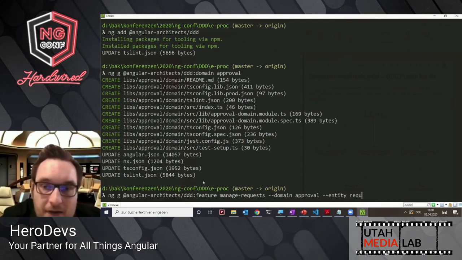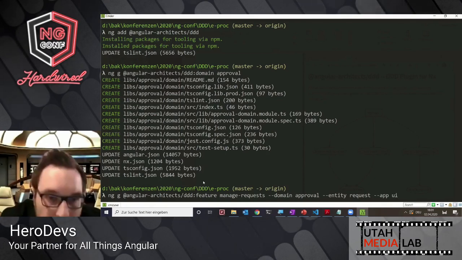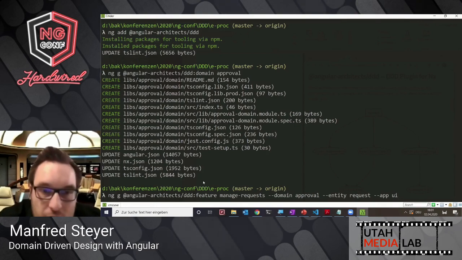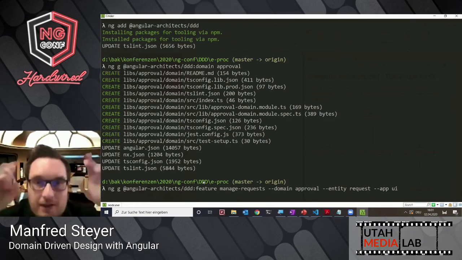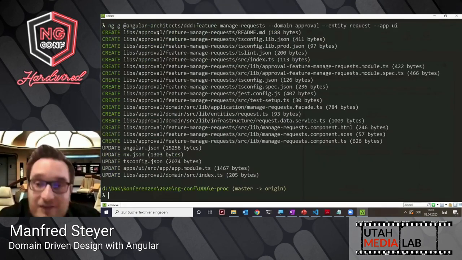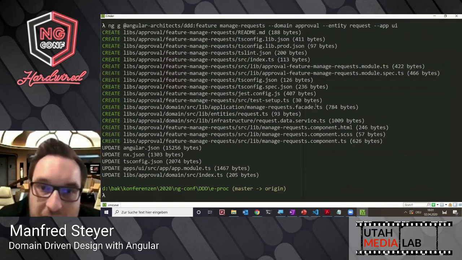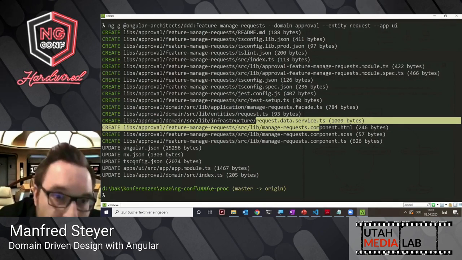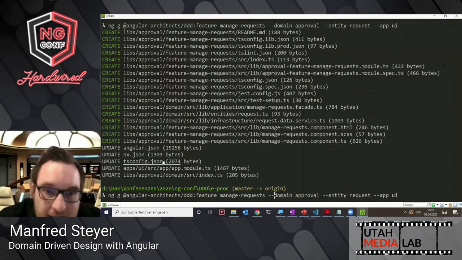I'm using the entity request. And the application is my deployment monolith. Just let me double check. I want to create a feature manage request. Yeah. And one more time, hopefully, let's cross fingers, everything is generated for you. Now the feature library is generated, as you see here, with a module, with an index.ts. You have a facade generated. You have even some components generated, a request entity, as well as a data service, and all the access restrictions within ds-config.json. But because it's that much fun, let's create another feature.